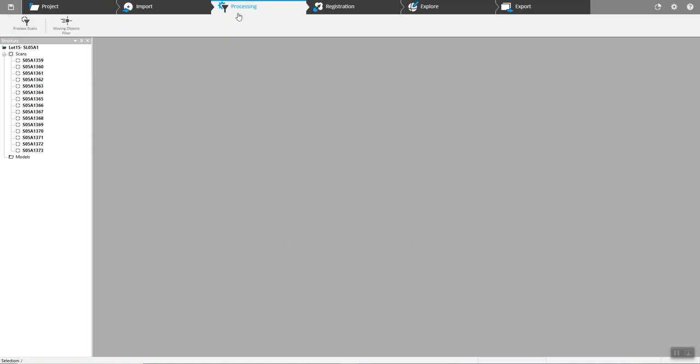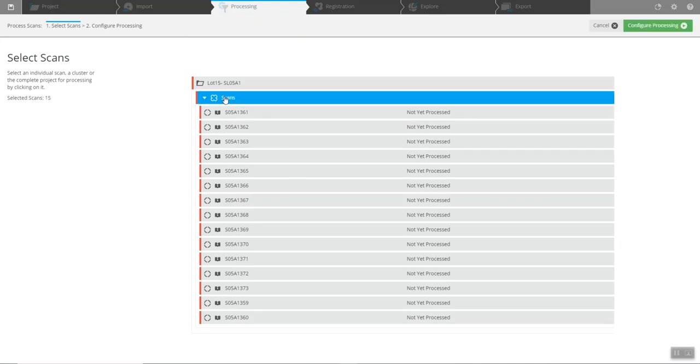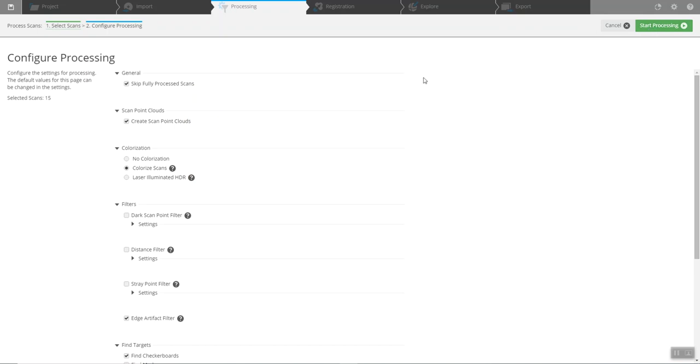So on the processing tab, you have two new menus. You want to click on process scans, and they have not been processed, so they have the red designation. Click on the scans portion up on the right-hand side of the screen. It now shows as green, and go ahead and click start processing. So we're configuring the setup.